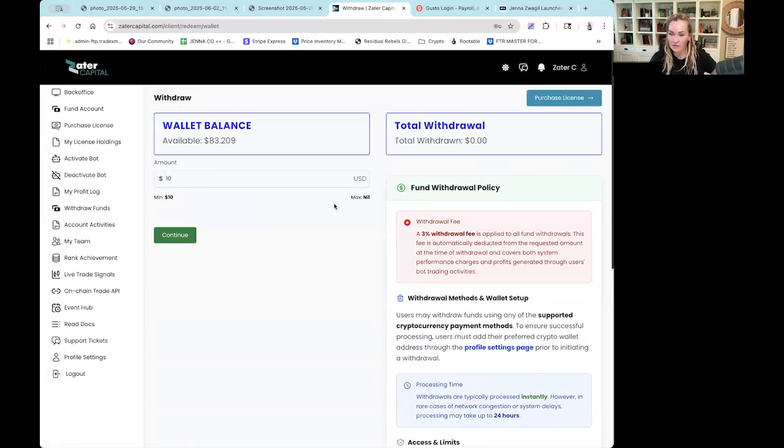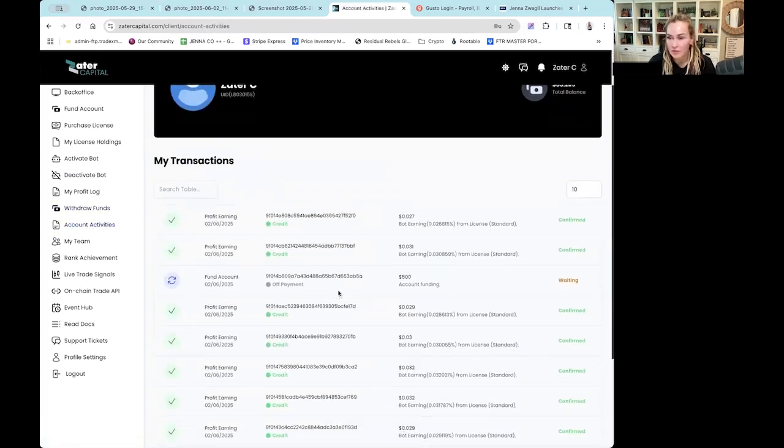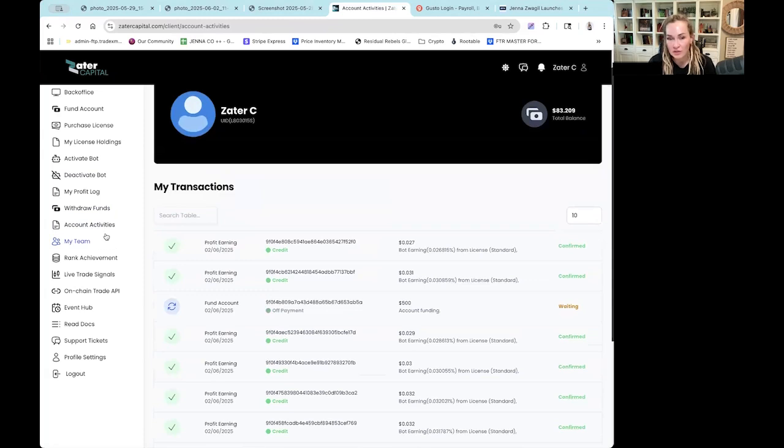After you do that, it's going to give you a confirmation that says your funds are processed. And you'll be able to see that in your account activities section. As you see, I'm trying to fund the account here, and it's in process right now. So we're going to let that be.